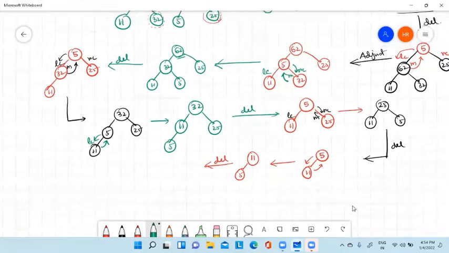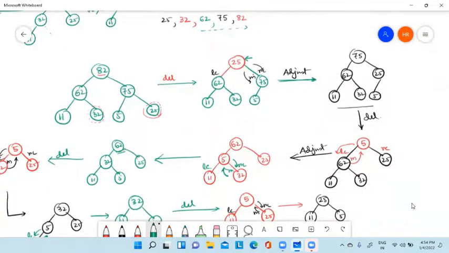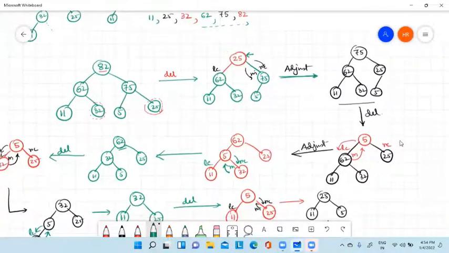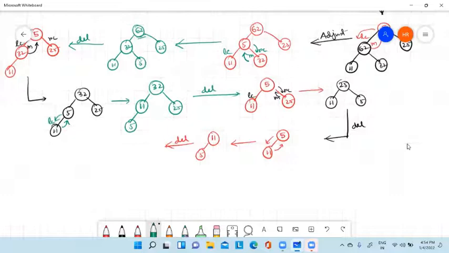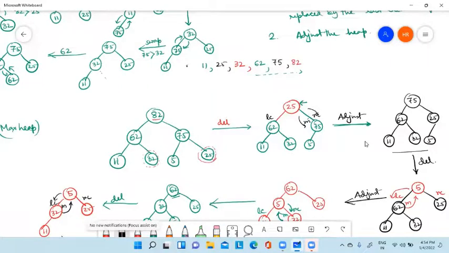If I delete again, then 11 will be deleted and 11 will be stored into this position, and the array will be like this. 5 will replace this, so this is the last element, so no more deletion. Now 5 will be finally, if we delete again 5, so the final deleted element will be stored in this position. So this is my step by step deleted element.